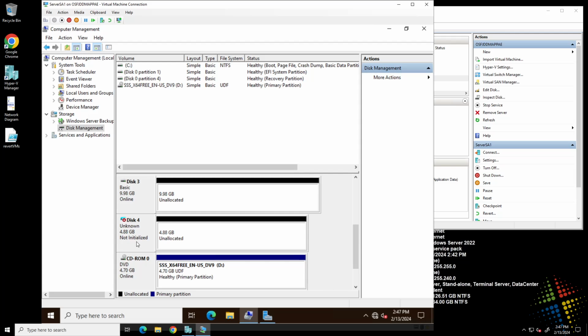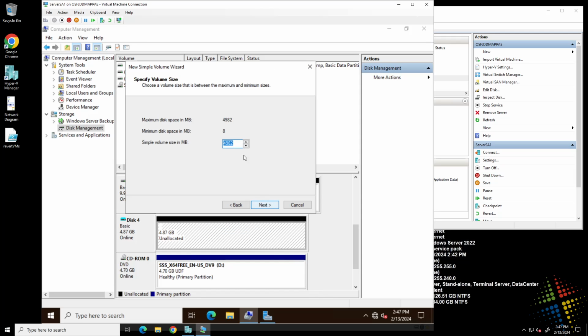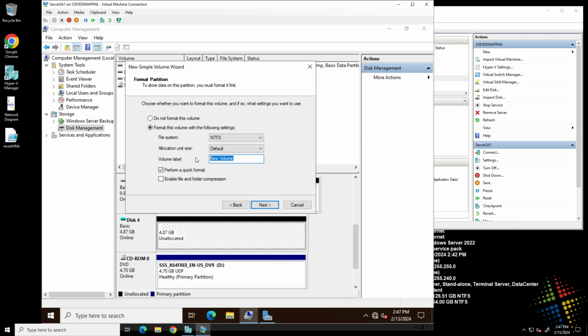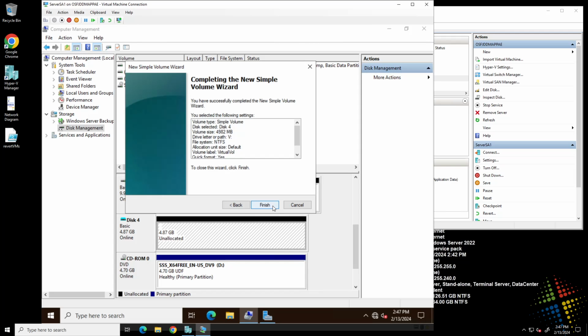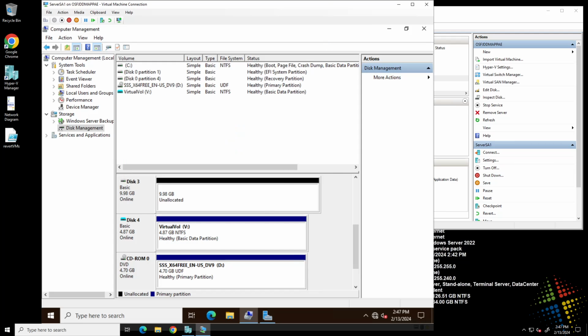Just like we would do with our regular disks, I will right click disk 4, initialize, and OK. And then in the unallocated space, right click, New Simple Volume, next, full disk, full size, next. I will give this the drive letter of V as in Victor, next, and I will call this virtual vol. And next, and finish.